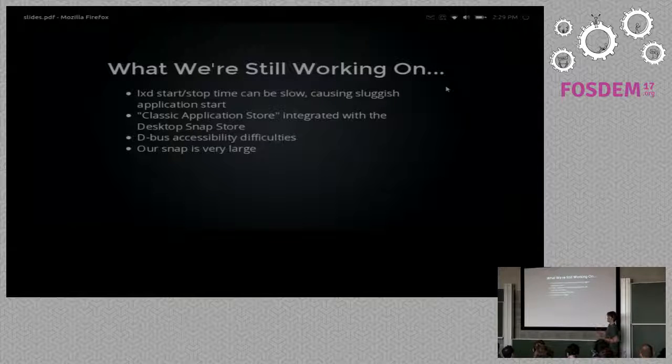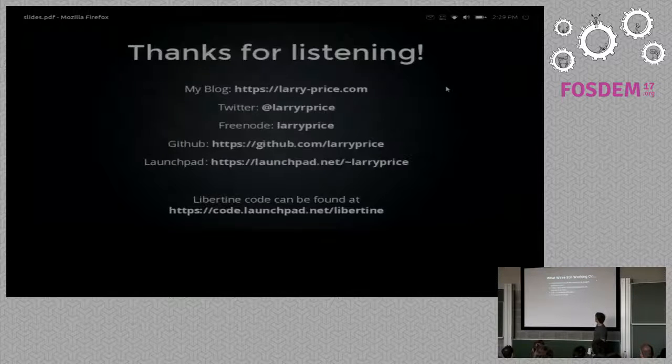Like, we have trouble with a lot of apps that use D-Bus. Our snaps are big. I recently think I might have made a regression where audio doesn't work in the snap, but that's what you get for working too hard on that demo. And that's it for me.